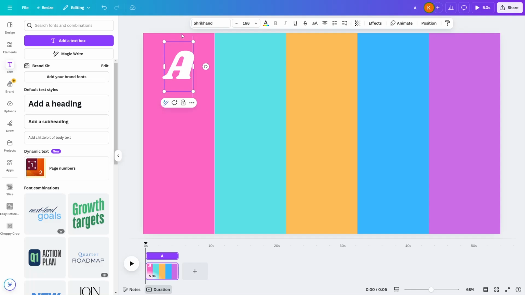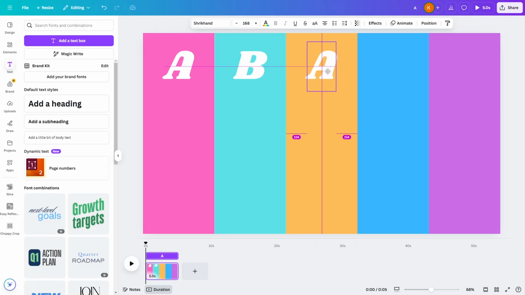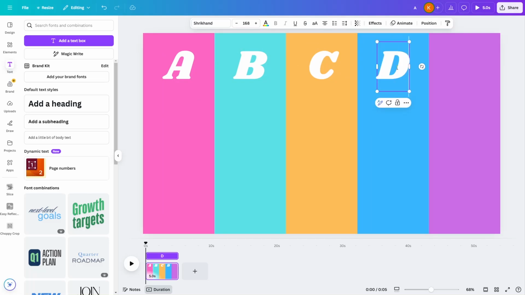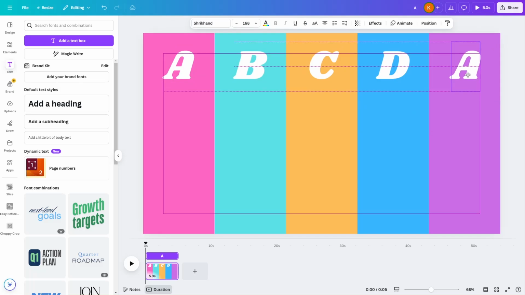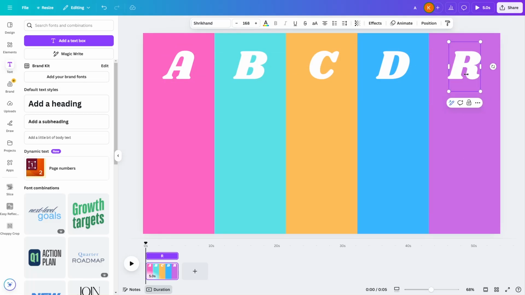copy and paste this several times. It's Control C, Control V, and then name it B. Control V. Place it here. Name it C. Control V again. Name it D. Control V. And then name it E. Just like this.